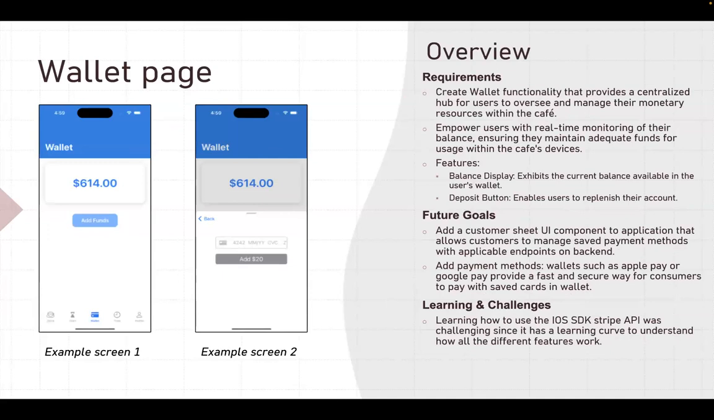Great. So I'll talk about the wallet functionality. The goal for the wallet functionality, as you saw in the walkthrough, was to create a feature that provided a centralized hub for the users of the app to manage their monetary resources and also to empower the user to have real-time monitoring of their monetary balance. And also to connect this with the machine activation for the cafes. These two components need to talk to one another to make sure that the user has adequate funds to be able to activate a cafe.